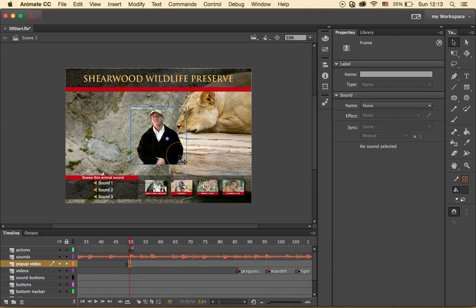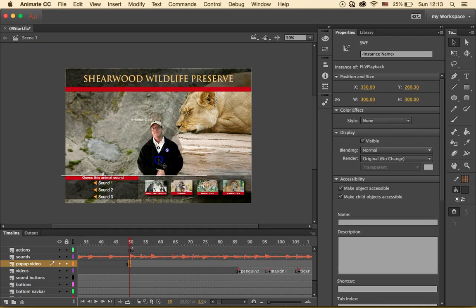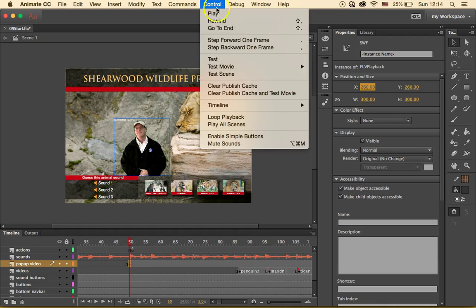So the video of the zoo director with a transparent background appears on the stage. Move the video so its bottom edge lines up with the top edge of the navigation bar like this. Then go to Properties and make the X value 260. And then we go to Control, Test.